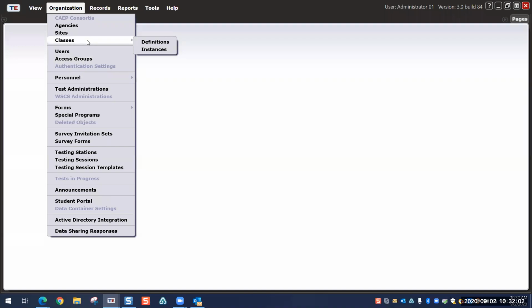So the way TE structures the class format is by first creating a definition and then an instance. What is a definition? As the name suggests, the definition basically carries the ID of the class and carries the name of your class. So the name or description of your class, I should say. So if I am to create a class, the very first thing I want to do is set a definition.